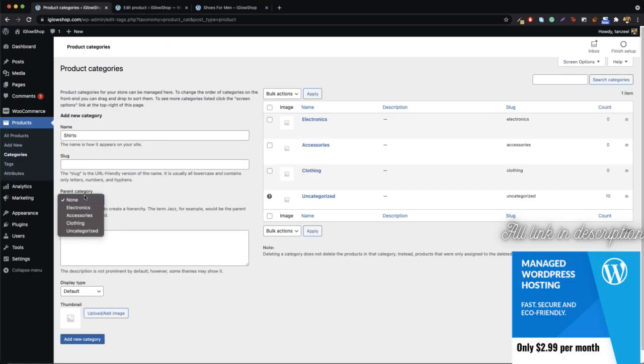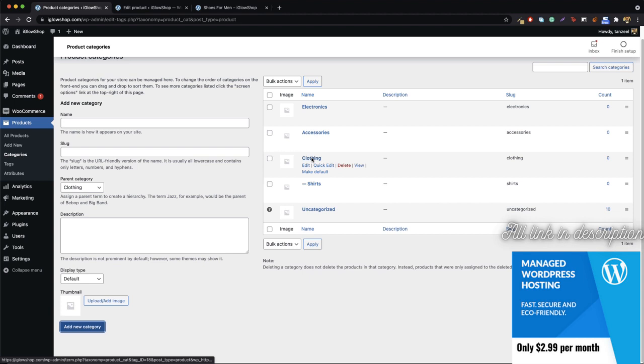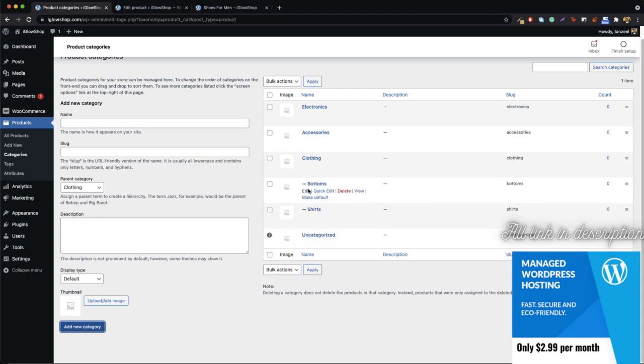First of all, we will go ahead and add. Now we will change its parent category to be the clothing, and hit add new category. And this is going to be the subcategory of this particular product category. Now let's change the other one, and we will change this to bottoms. All right, and now we will select the clothing, and hit add new category, and this is going to be the bottoms.